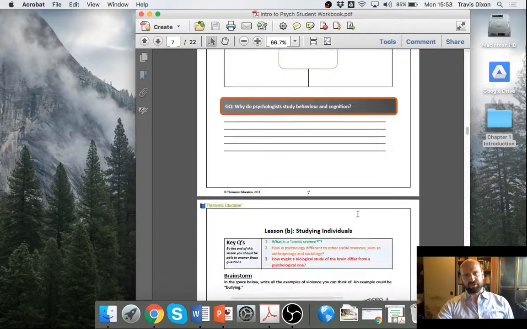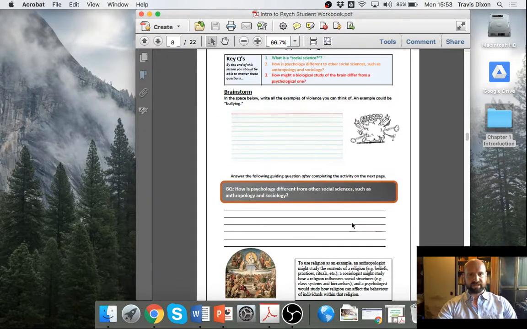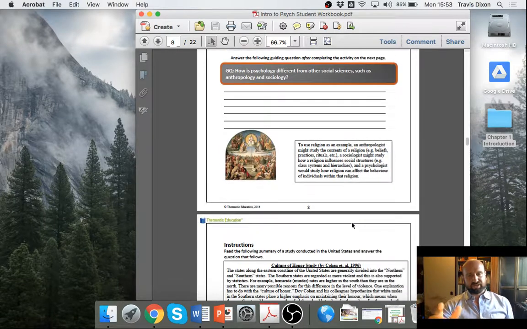This is just for student notes. It helps to keep them organized. I've got the key questions, and then anything that you need to do for an activity, it's right here in the workbook. Now, just so you know, these are resources I use in my class.